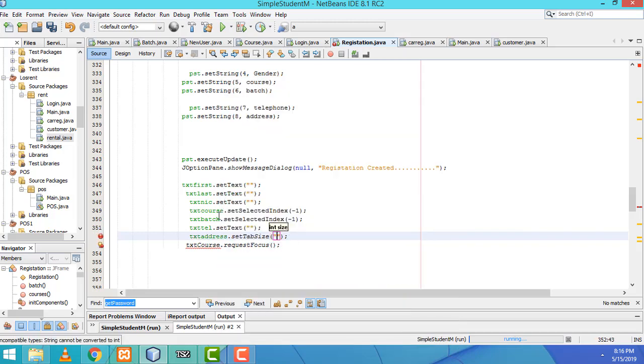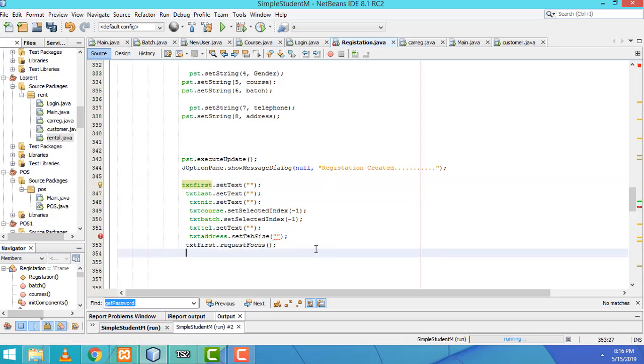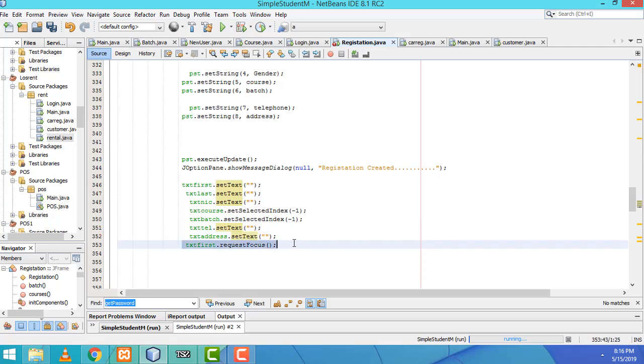Right, after all the stuff are clear, it should focus on the first name text box. So Control C to copy, Control V to paste. After we add the record, all the form should be clear, and it should focus on the text box. Okay, now after add the records.